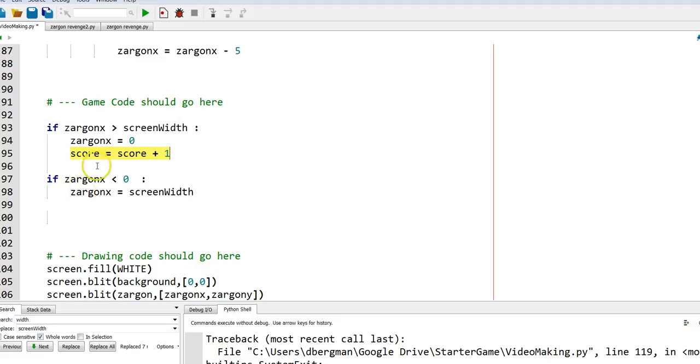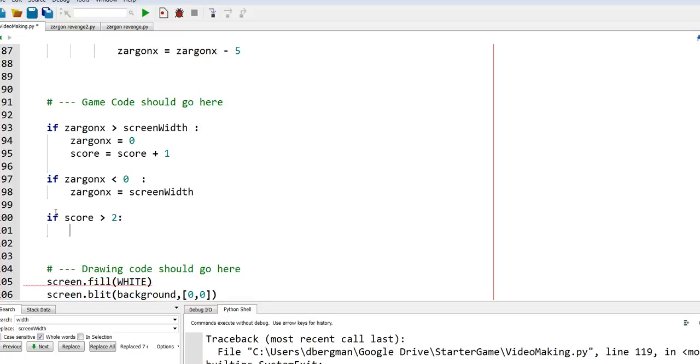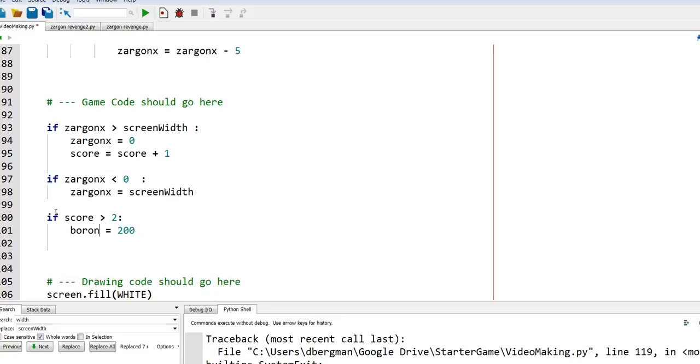Okay, cool. Well, we know score is already increasing correctly when we go off the edge. So why don't we say if score ever exceeds 2, or basically 3 or higher, then we would like Boron to come back onto the screen. Okay, Boron X and Boron Y can be equal to 200. So now let's see if that works.